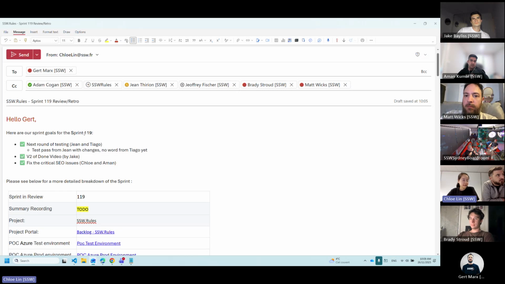So in this sprint, we had 3 main goals, and we completed all of them. The first one is about the start for the testing, and we got a test pass from Jean. He was very happy about the user experience improvement. Tiago also has started testing the Rules beta. He created a bunch of new PBIs for us, but we still haven't got a final word from him. But he keeps testing.